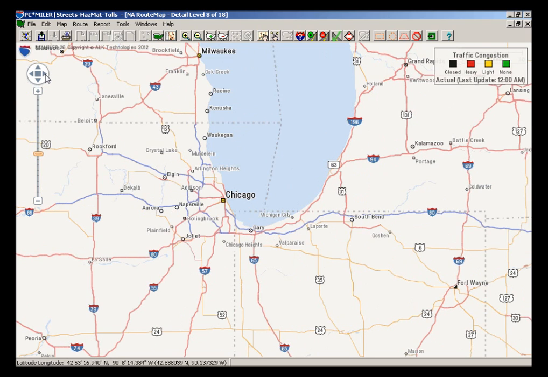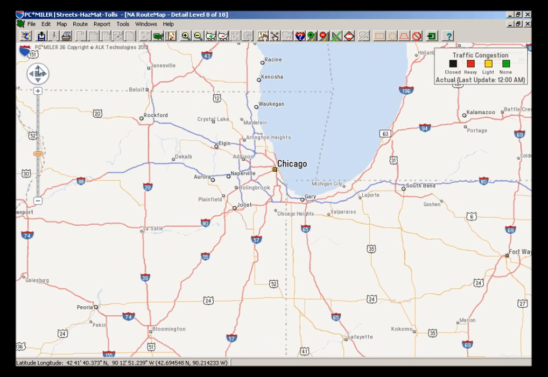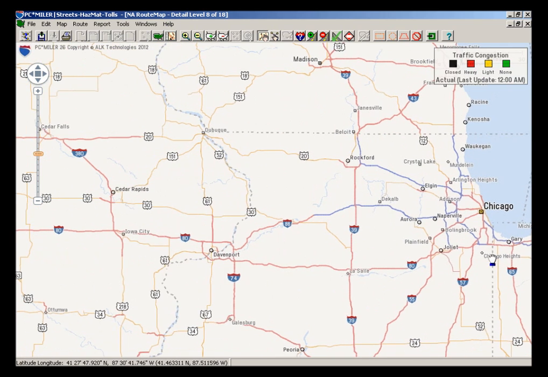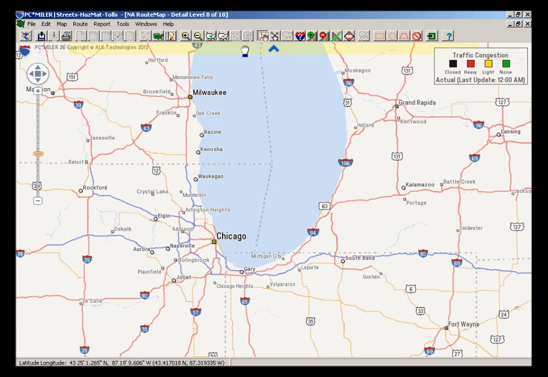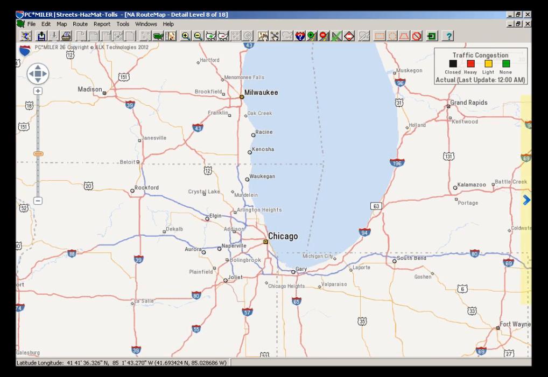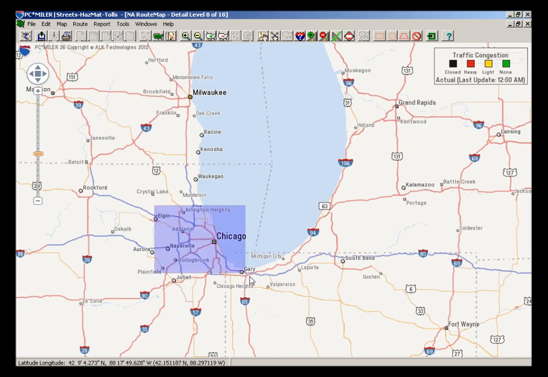And then we also have the compass up here, which will pan the map in all 4 directions. And then, of course, up here we have the drag map icon. I can use it anytime to drag the map around, or we have the arrows on the sides of our map.